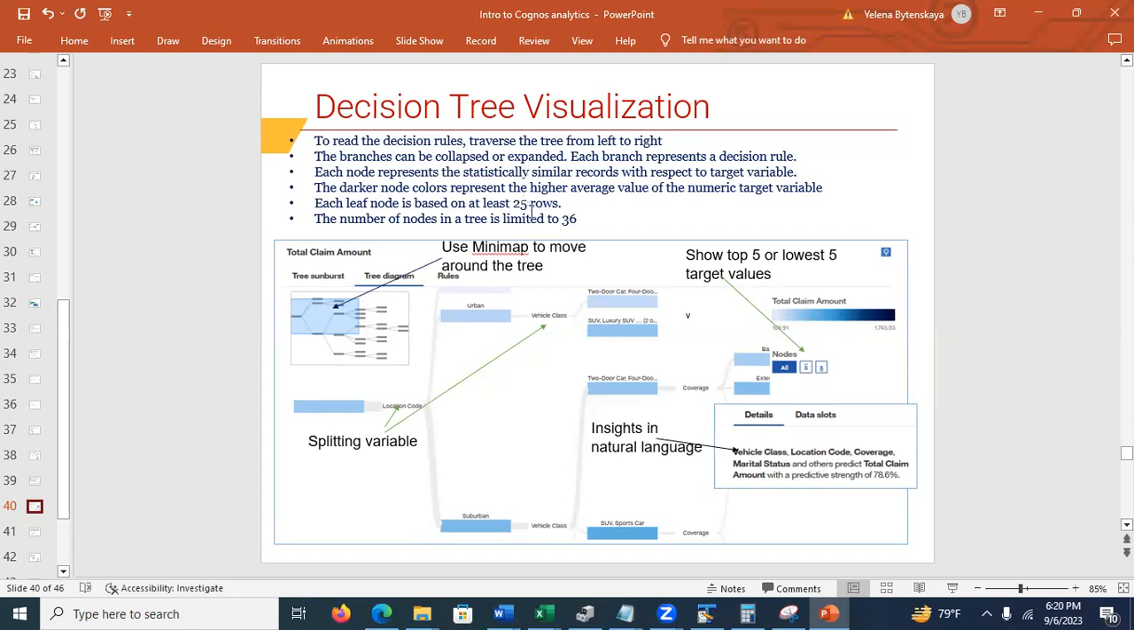Oh, and see, there's a limit. The limit is 36 nodes, no more than 36 nodes. And in each leaf node, you cannot have less than 25 rows. There has to be at least 25 rows. Okay? So basically, each node represents statistically similar records, if you will, right? There are no other methods here, it's just decision tree. In later courses, you will see other methods such as neural networks, etc. But in this course, this is just a decision tree, right?